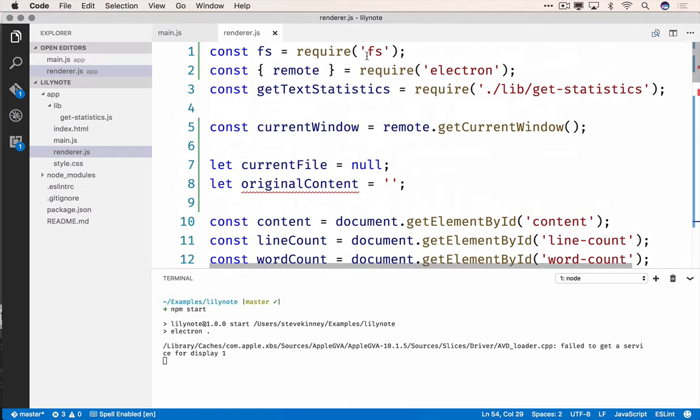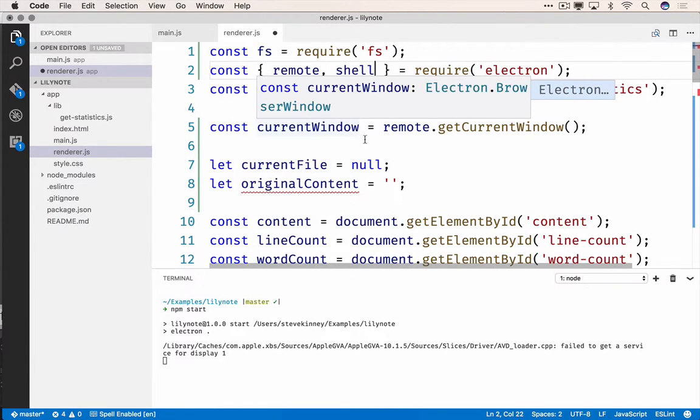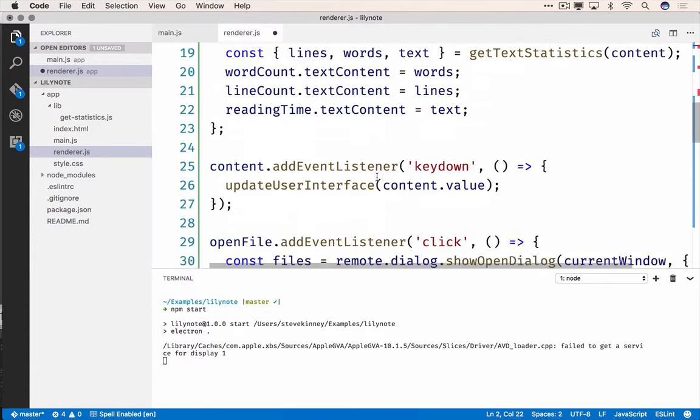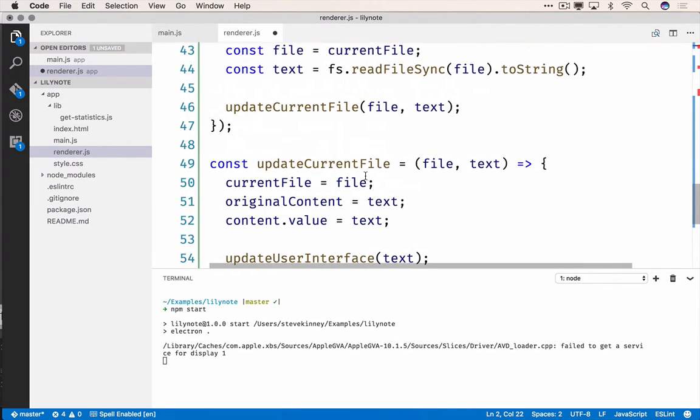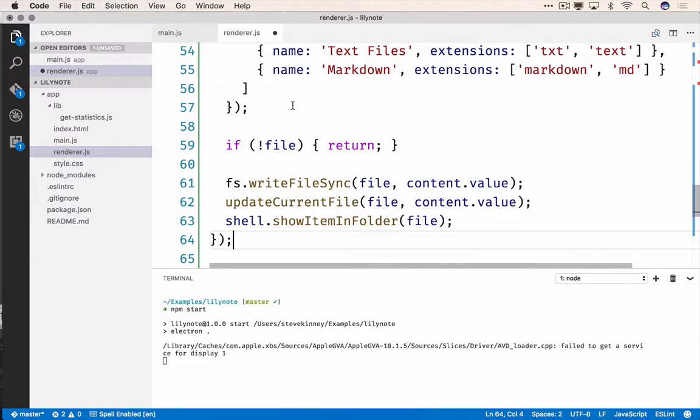So let's go back up to the top, and we already have the remote module. We're also going to pull in the shell module, which will be used for opening the application in the file browser. Shell module is also used in a lot of cases for being able to open a link in the default web browser. You don't normally have a way of knowing what the default web browser is, so shell will take care of communicating with the operating system to figure that out on your behalf. So now that we have the shell module in place, we're going to paste in the save file functionality because it's very similar to the open file functionality, and then we'll talk about it.